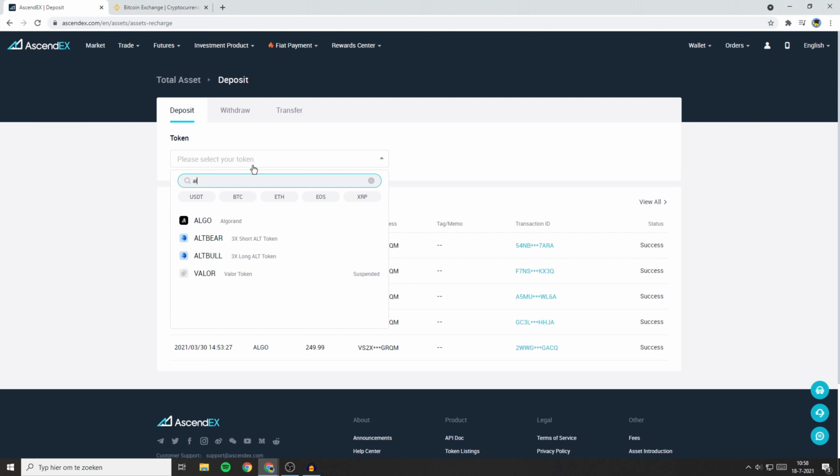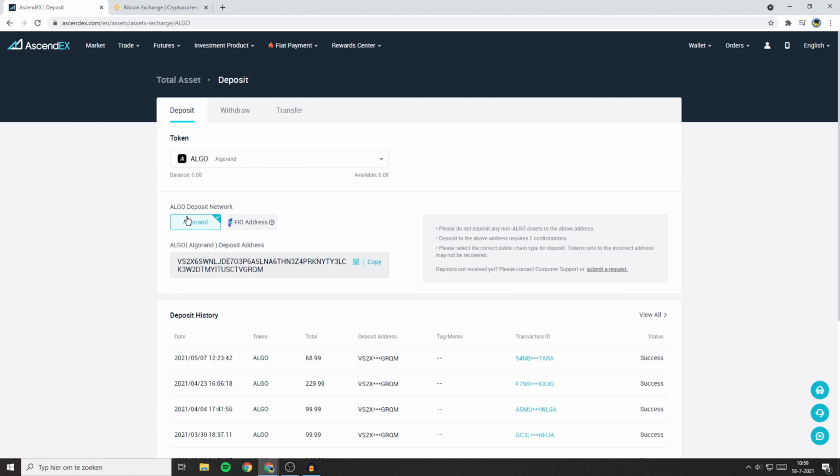So in my case, I'll go ahead with Algorand. You'll now have to select the deposit address. Make sure that the network you're using is compatible with the coin you want to deposit. If you don't know if your network is compatible, I recommend you do a quick Google search. Once you have selected the right network, you can go ahead and copy your deposit address.